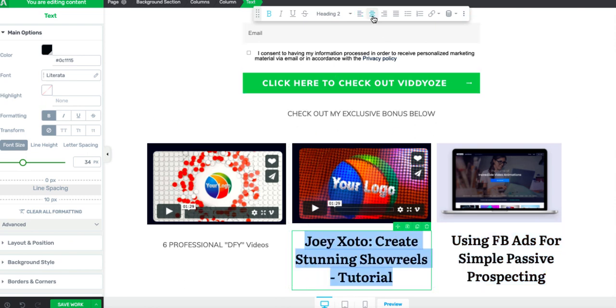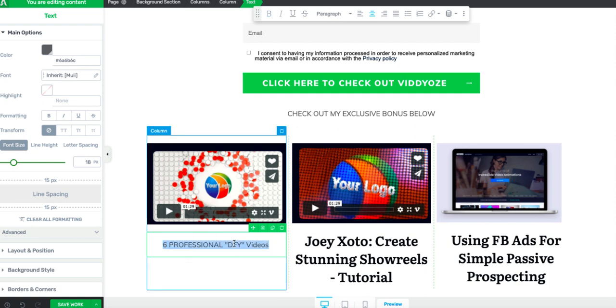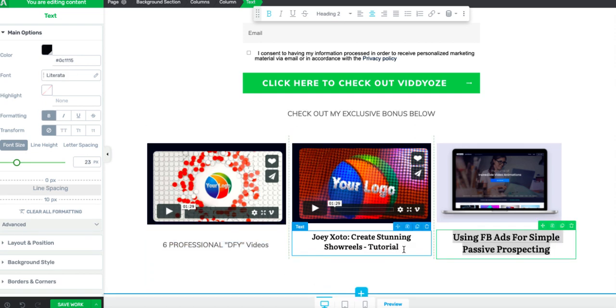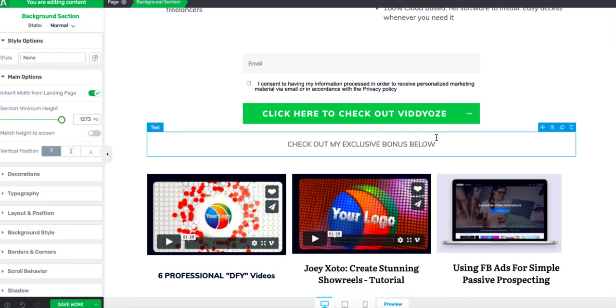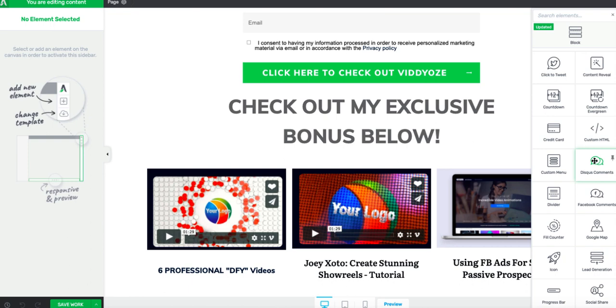various things like fonts, sizes, and how it actually all looks. You have that at about 20. Okay, so that's the bonuses. So obviously you want to make this a little bit bigger so it stands out.